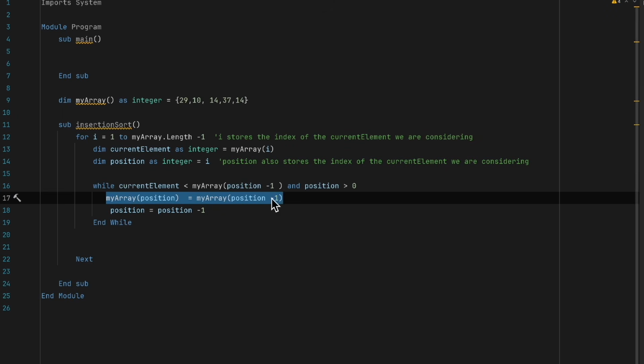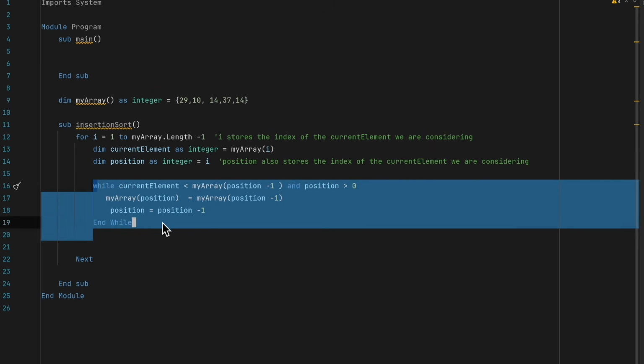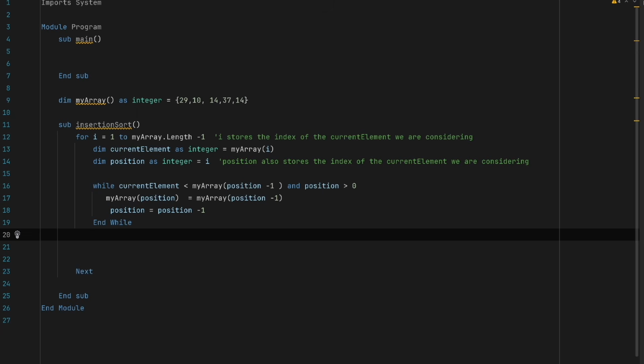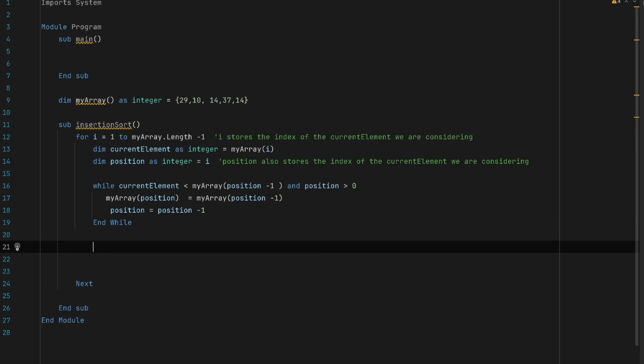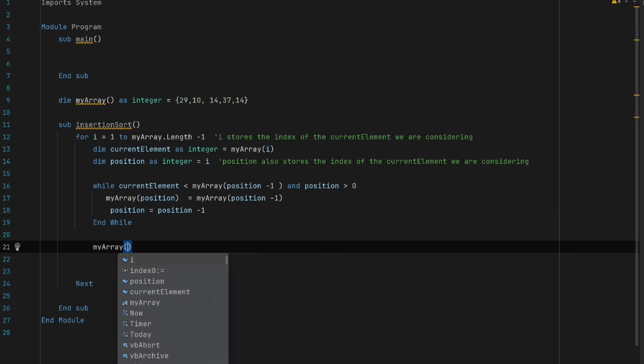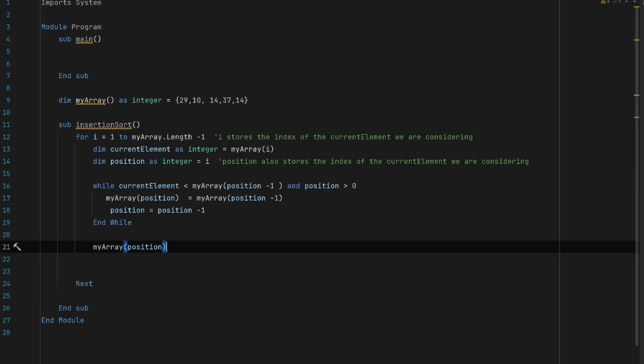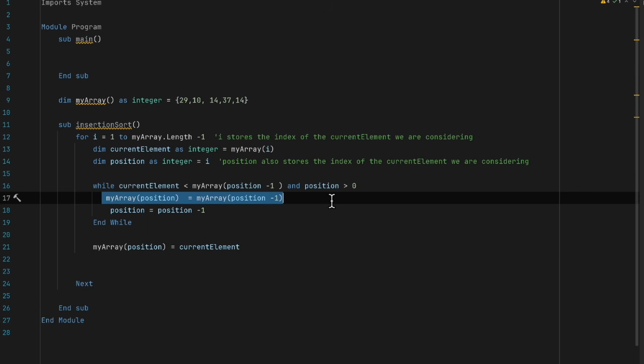After we have shifted the elements and when we have found the correct position, we need to insert the current element back into its correct position. So we can say myArray[position] equals current element. This will insert the current element into its correct position. The reason we actually need to insert the current element back into the array is because here we're shifting the elements. We're not swapping them.